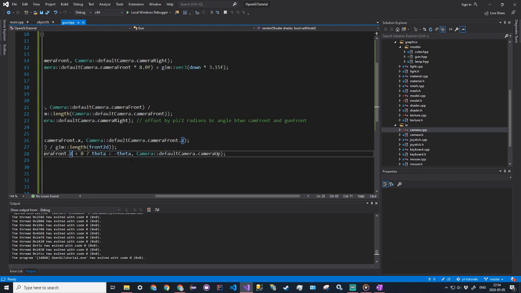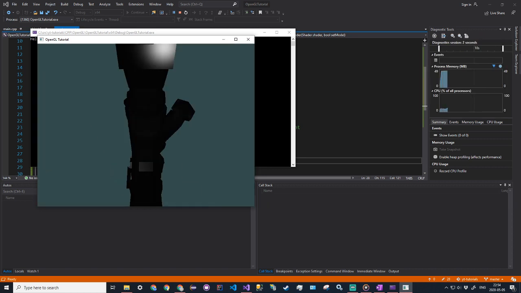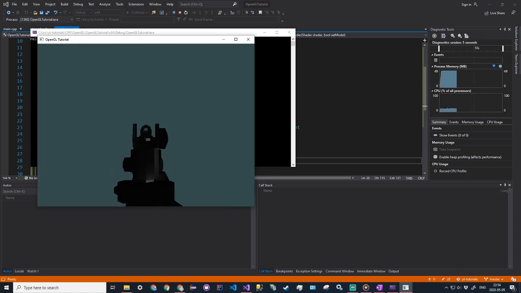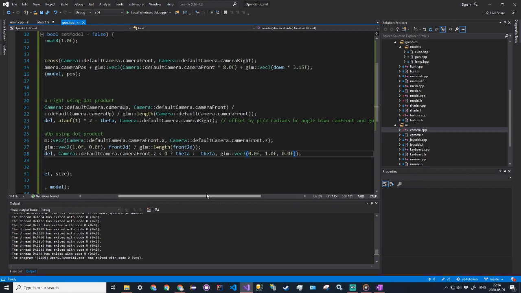Let me try doing this actually. This might be the problem. GLM vec... Yeah, I think this is the problem. Yeah, okay, there we go. We're just getting... oh, you know, I know the reason why. So when we were rotating it horizontally, we weren't only doing it horizontally because camera up is not perfectly 0, 1, 0. I don't know why I tested it and it worked. I guess I have to look at that again.